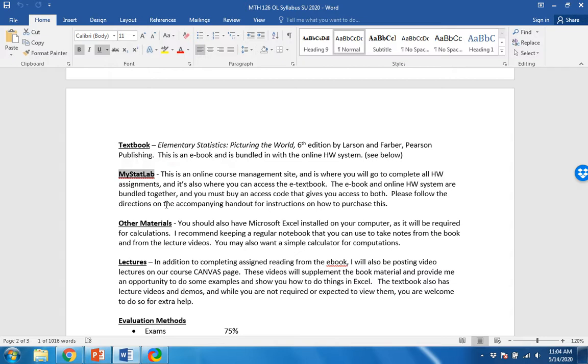But if you've taken an online class before that's used online homework systems, it's a similar creature to what you may have experienced. This is where you'll go. MyStatLab is where you'll go to complete all of the homework assignments for the course. Like I said, I'll give you a brief orientation of that.